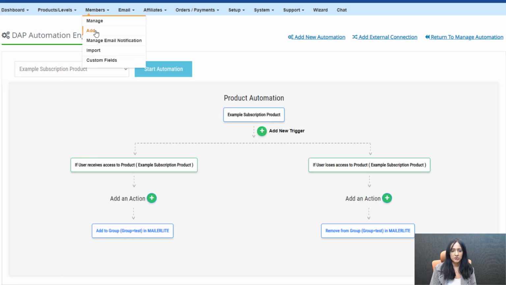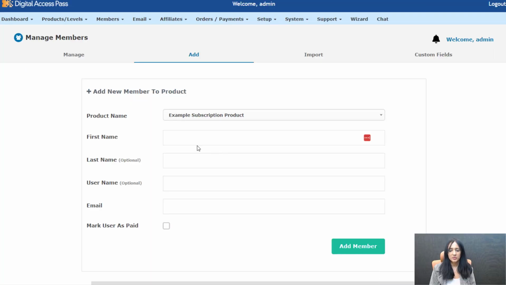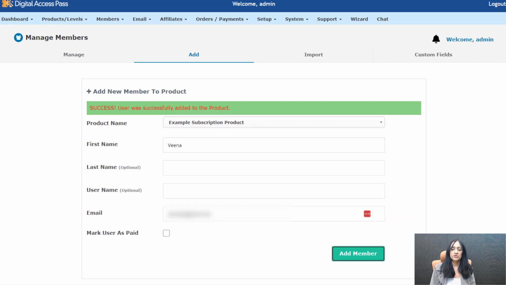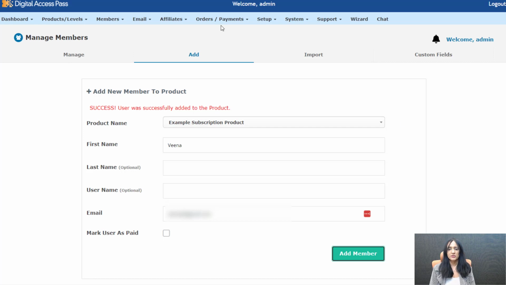So I'm going to go to DAP members, add page, because I want to just test it. So I don't have to make a real purchase to test it. I can just give access through the backend and it will trigger the same automation flow. So I can do it this way. So members add. So here I'm going to select this product because this is the one for which I have set up the automation. Now DAP should add this subscriber to MailerLite to the right group with the password. Let's go ahead and check it.